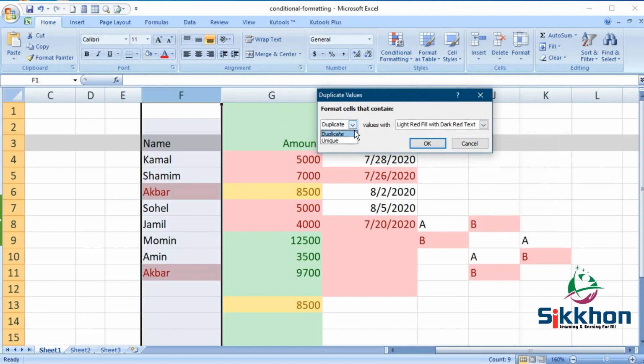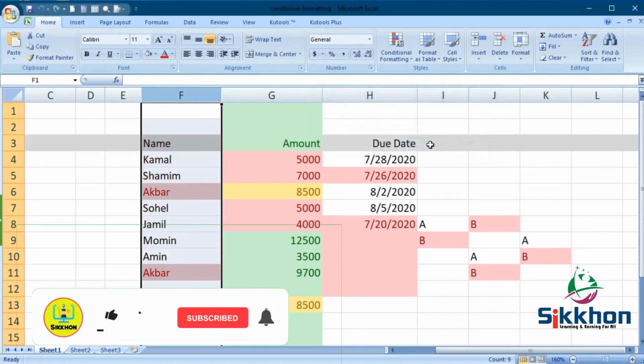Here are two options, one is duplicate and another is unique. Unique means new, so if you give unique, you can see except the duplicates, everything else is in red. And if you give duplicate, then only the duplicate values will be in red color here. So in this way, we are going to use conditional formatting and work on our documents.